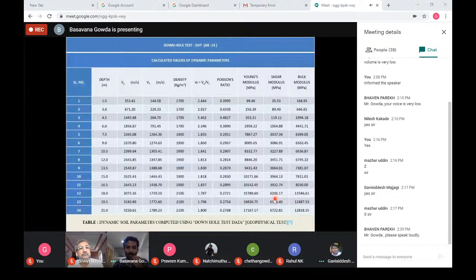So these are some of the inputs required for us to carry out the Shake analysis. As I told you, we have gone to a depth of 21 meters below the ground level. We measured the primary wave velocity, shear wave velocity, density, and the ratio of that, Poisson's ratio, Young's modulus, shear modulus, and bulk modulus. All these things we have calculated.